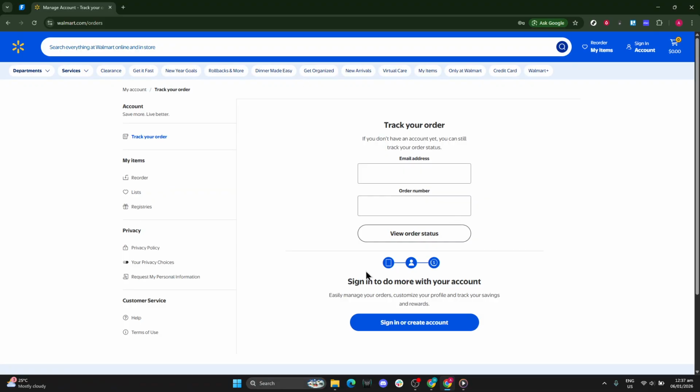That's it. You've signed in, opened purchase history, waited for it to load, entered your email address and order number, clicked View Order Status, reviewed your list of orders, and located the trash icon where management options are typically found.